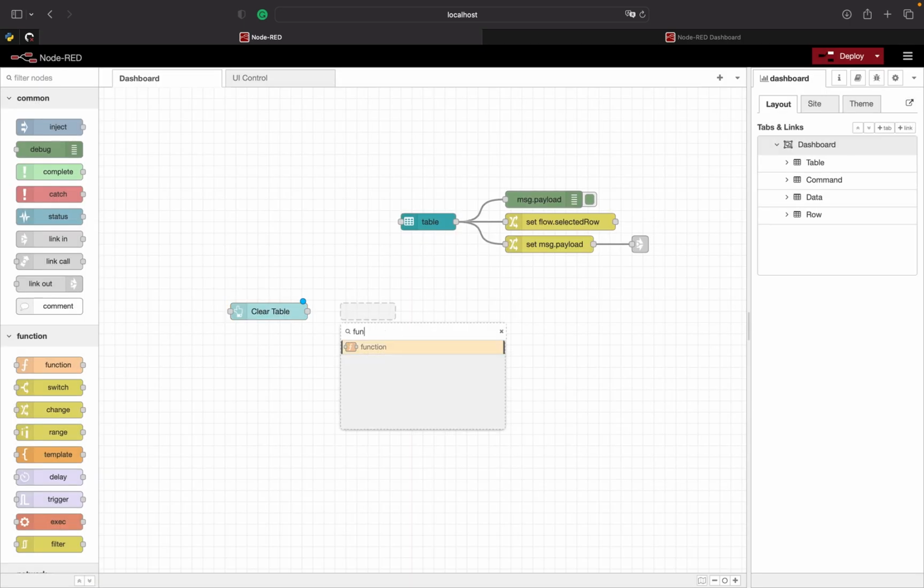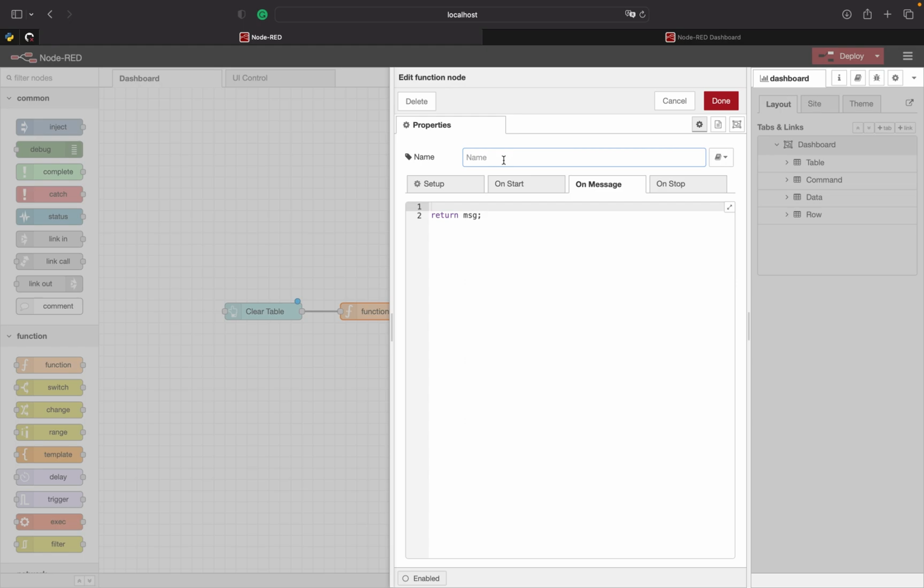Now we define the actual command using a function node. This function is called clear data. We need to send the UI table command in the msg.payload. The name of the command is clearData. Besides the command, we also need an argument. We can set the argument to an empty array.